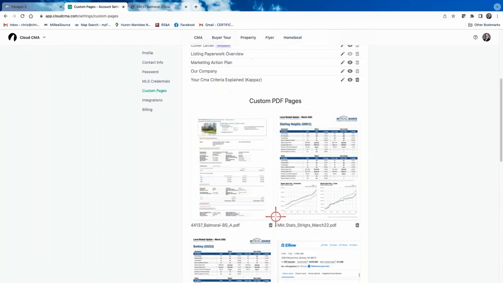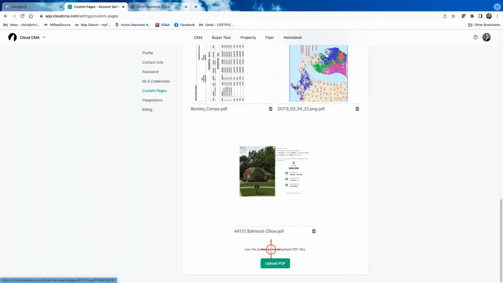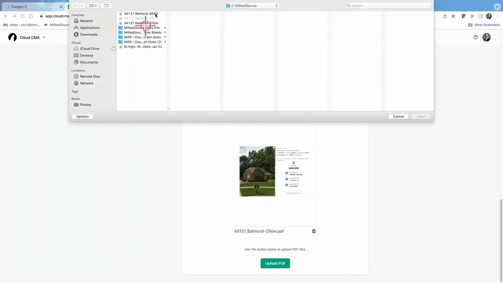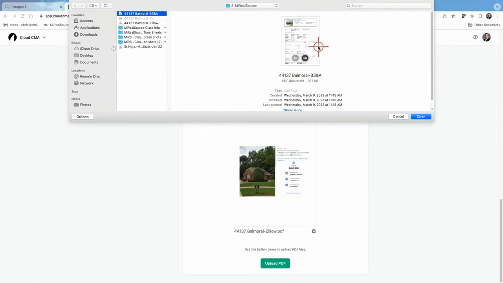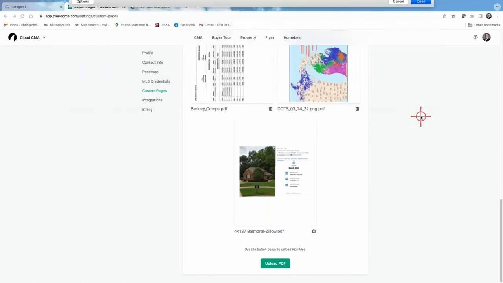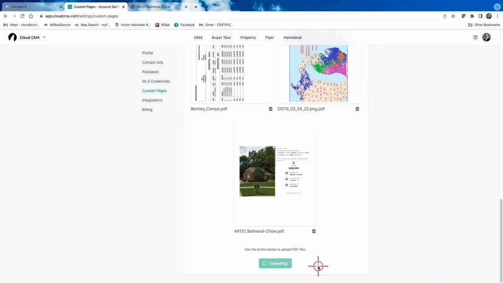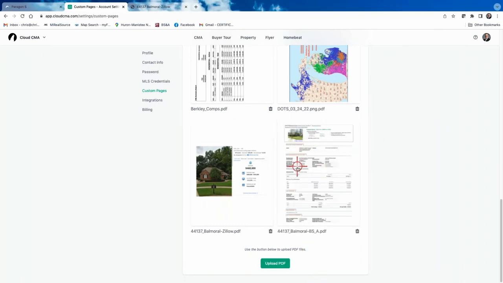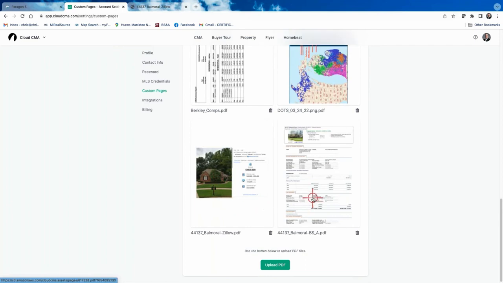I also remember I told you about the BS&A page I like to include. I saved that off. I have that for Balmoral. It's right here. And here's the Balmoral BS&A page. I'm going to open that. This kind of lets them know all the information that I told you earlier that I got with their names on it, the square footage and everything else. So those are all my custom pages.